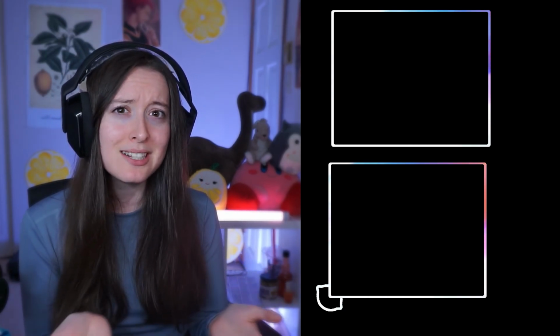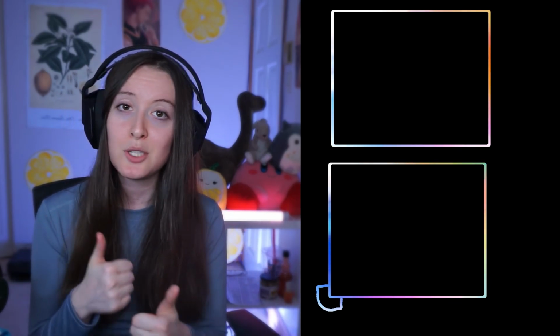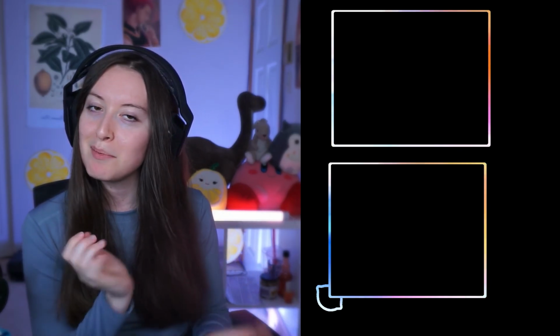So I hope this tutorial helped you. That's how I make my webcam borders. I know that you can go on Etsy and get some for a few dollars and whatnot, and definitely keep doing that. But this is just another option for you to go and explore.